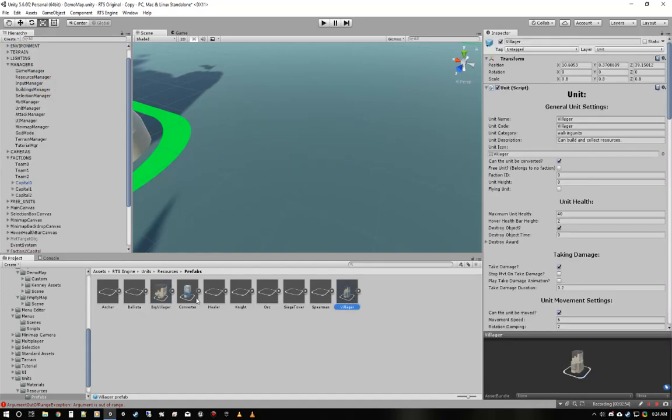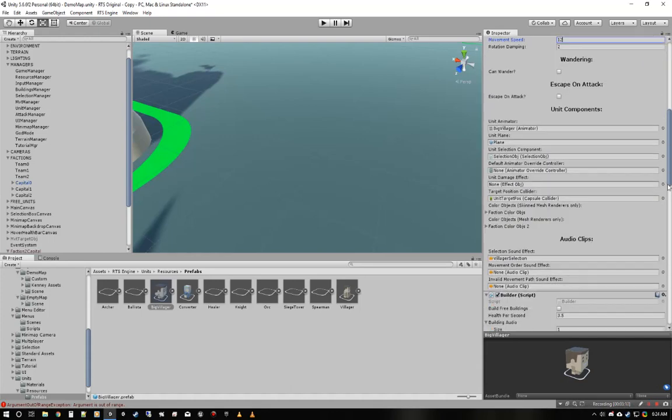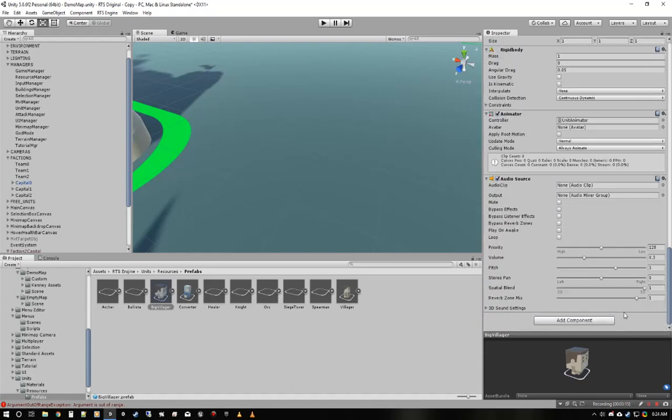Since the big villager is instanced from the villager, they're identical as far as their settings. So let's make the big villager tougher, 80, and twice as fast. And we're going to add the APC component to him so that he can carry the villager on his back.